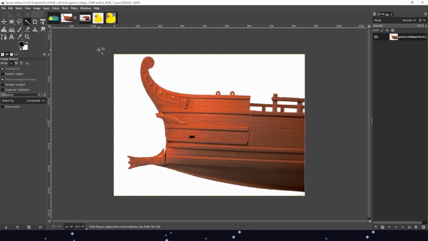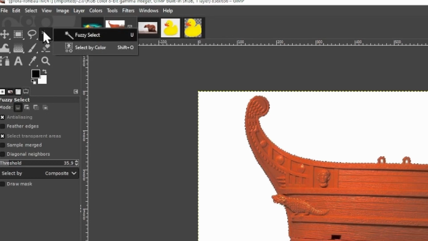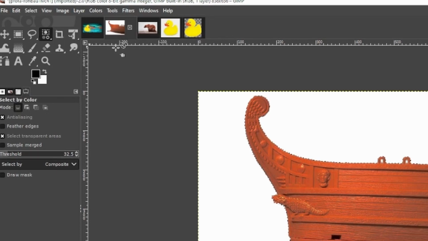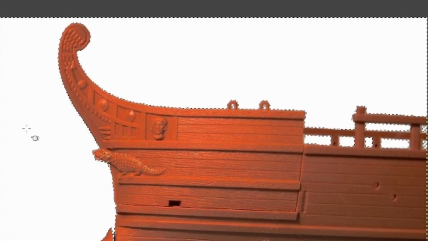However, there is something special which is so amazing and so simple to do. In the fuzzy select tool, there is another tool called select by color. I press the right mouse button, then select by color, and as you can imagine, it also has this threshold. If I select the white background, you can see here that even the white windows are now selected.